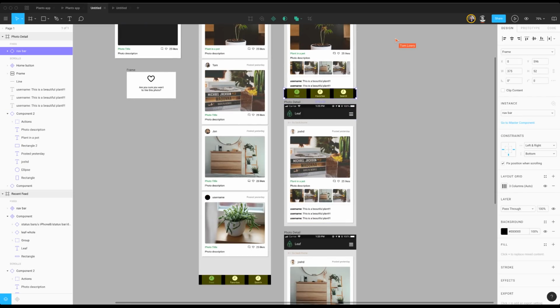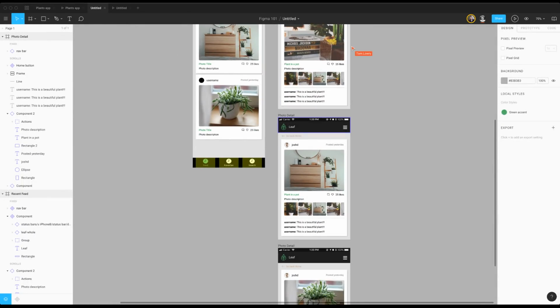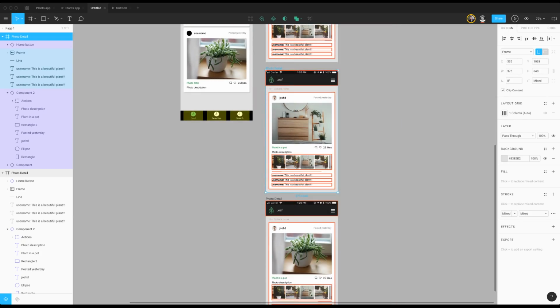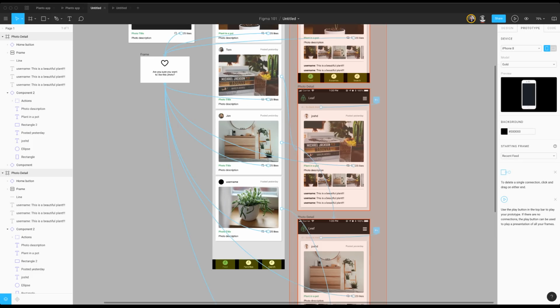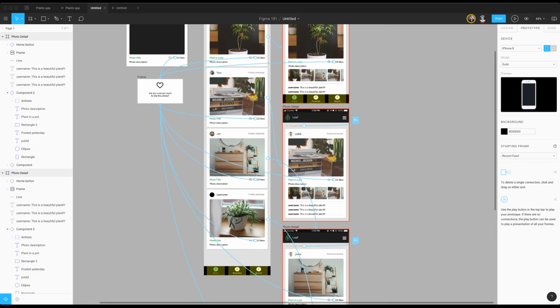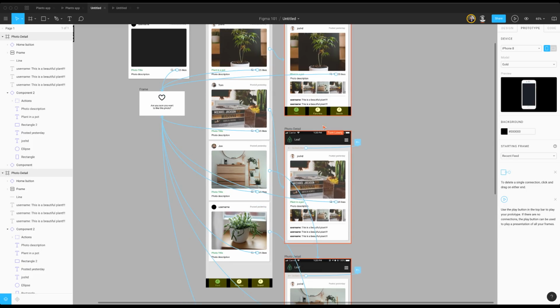Actually, Tom, do you mind putting the tab bar on all of those? Yeah, sure. Go for it. And then yeah, so we have those connections there. Let me go back to prototyping mode. Got the go back mode. You'll see Tom created that heart, obviously, with the overlay.